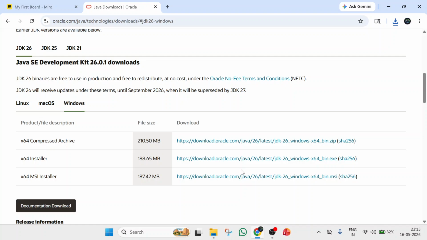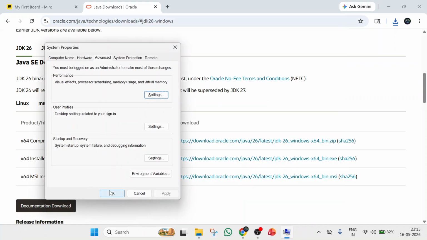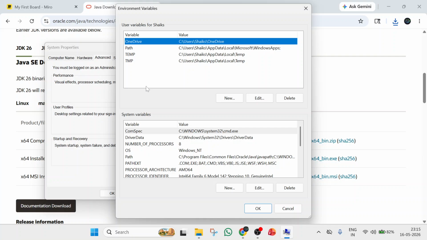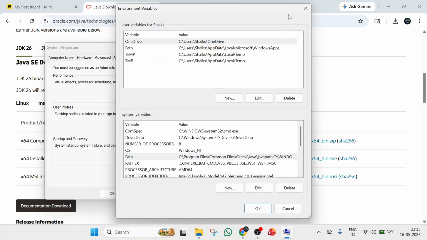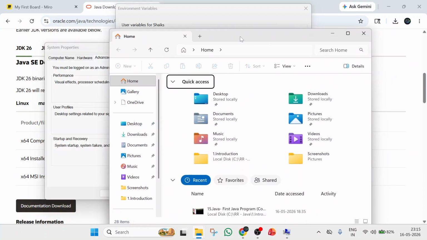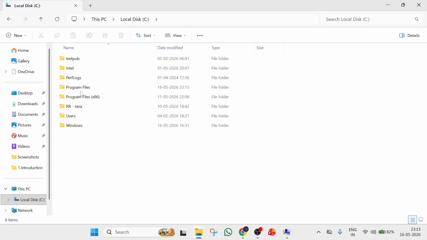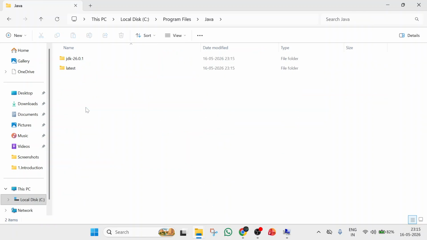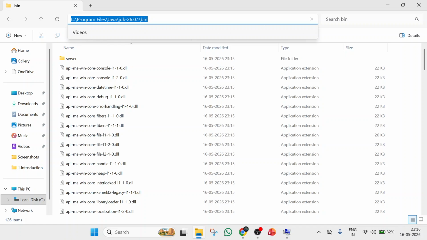Okay, now go to start and search for environment variables. This is where it is. Once you open this, in the system variables you will have some path. We need to set some path here. Before we set this path, just go and open your file explorer, and then go to your C drive, program files, and then Java, and then JDK 26, and then bin. Just copy this entire path from here.